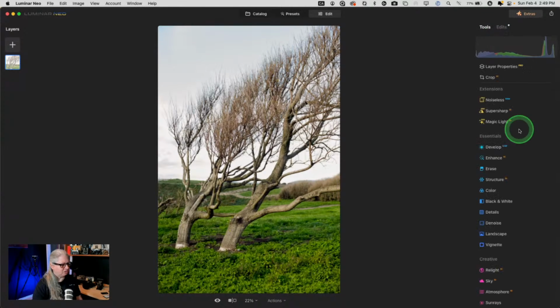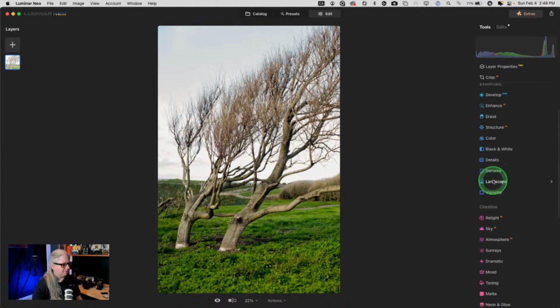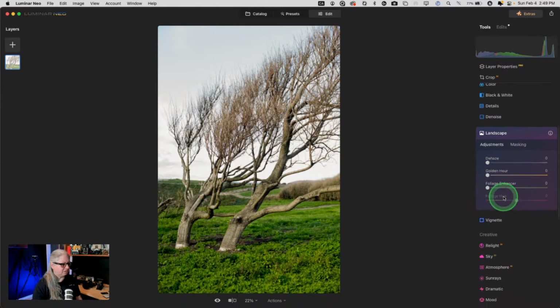Now let's move to some of the others. Okay, landscape is a good one to use here because obviously it's a landscape. Be really careful with this foliage enhancer because you don't want neon trees and grass. And always bring this one down. I always bring it to about minus 30, 32. Okay, but keep this one low because it goes crazy real fast.